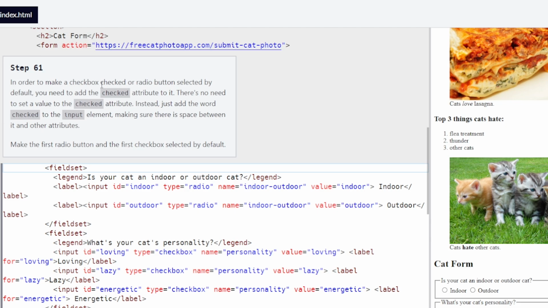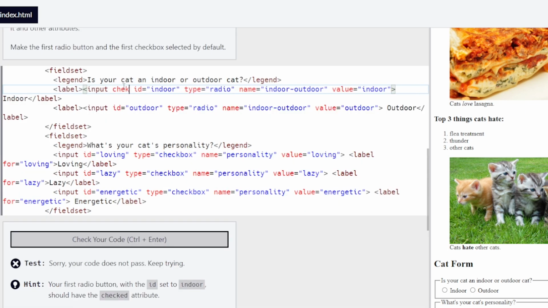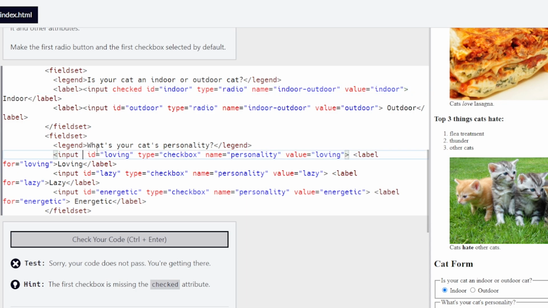In order to make a checkbox checked or radio button selected by default, you need to add the checked attribute to it. There's no need to set a value to the checked attribute. Instead, just add the word checked to the input element. Make sure there is a space between it and the other attributes. Make sure the first radio button and the first checkbox are selected by default. Oh, they both need it.